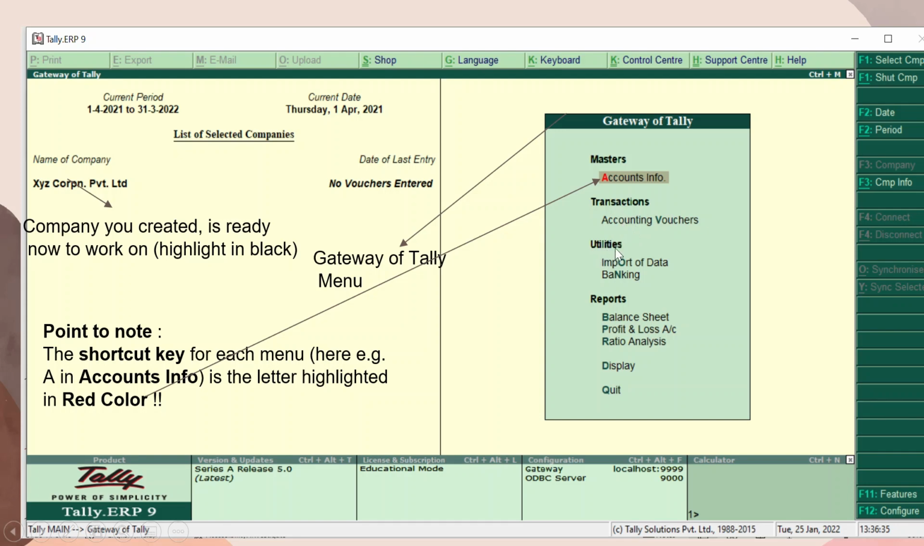If I need some useful information, I need utilities. If I want to use something, get some information from this, I can go to this. And then next is report. If I need any report, like the balance sheet or anything, I can do that. So you can choose this.